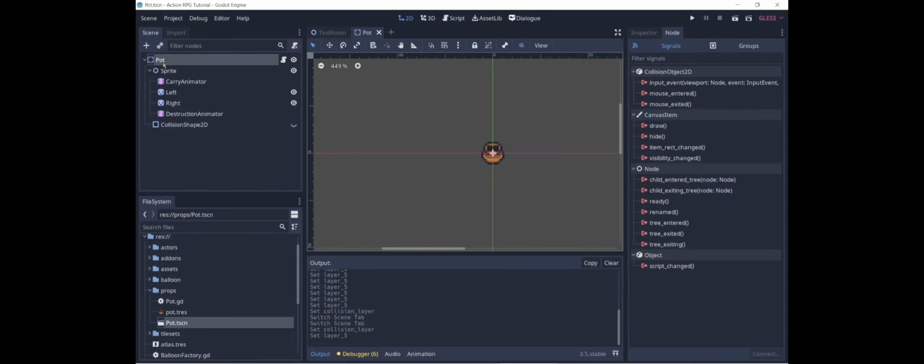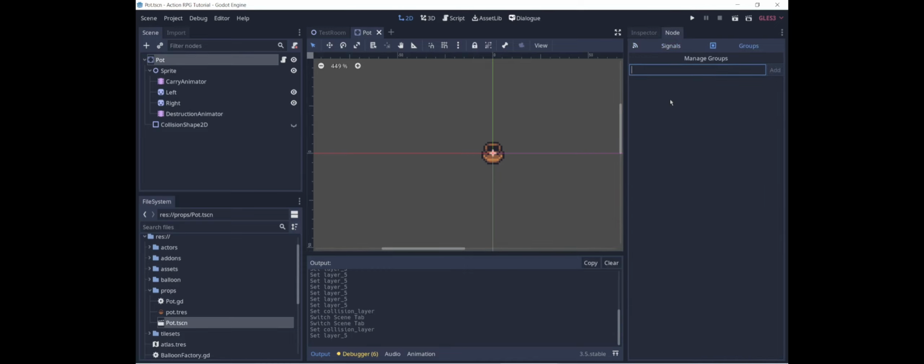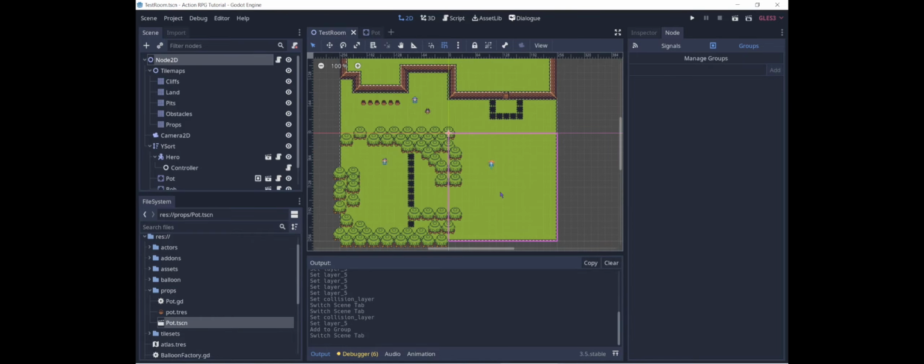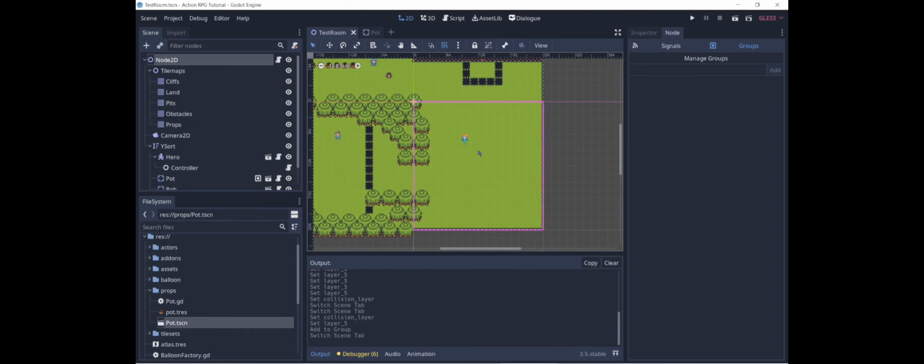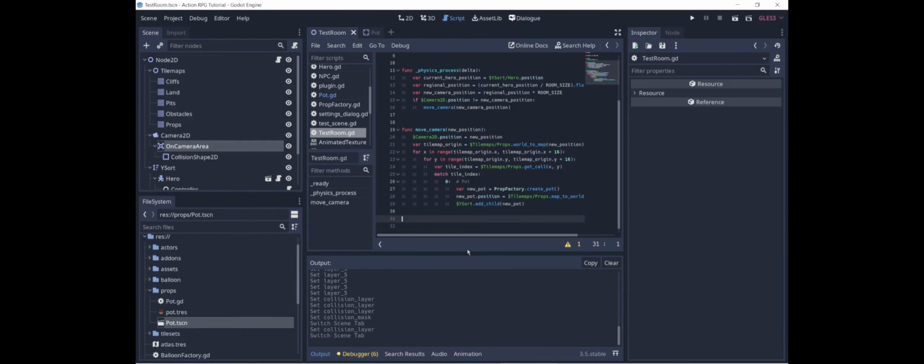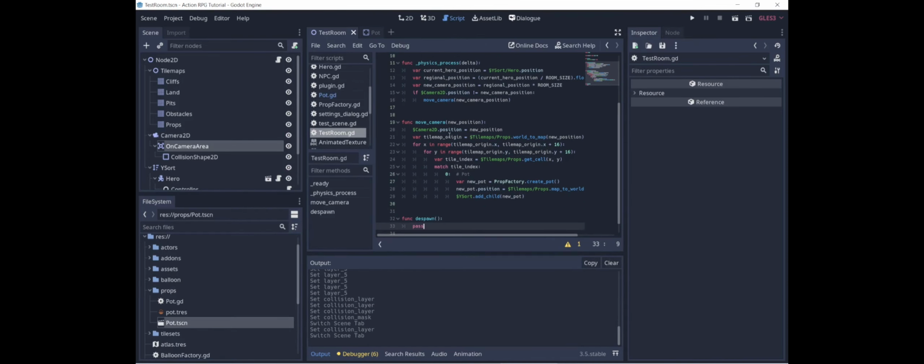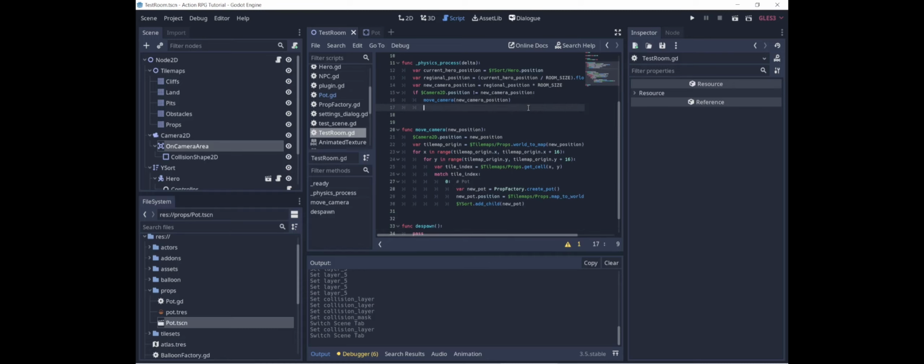The way we're going to do this is we're going to go to pots, go to the node tab over here, go to groups, and create a new group. We're going to call it despawnable. Anything that's in the despawnable group will be destroyed when it's moved off camera. Of course, that means we need a definition of what it is to be on camera. Let's define a new function, despawn, and we will call despawn right after we move the camera.